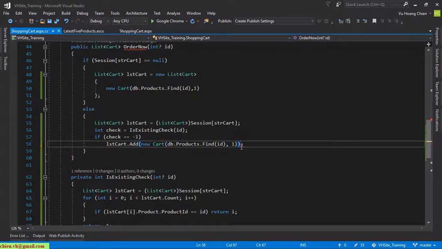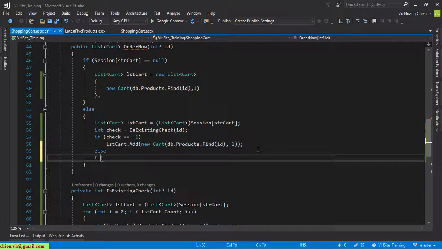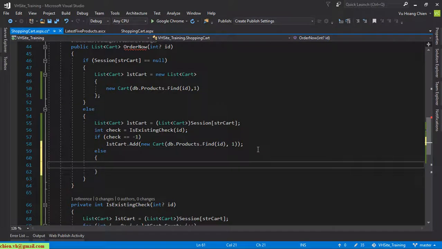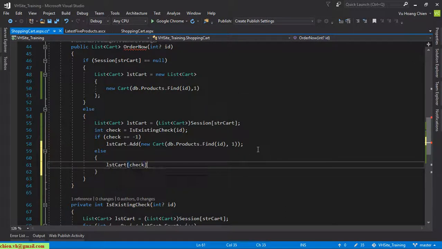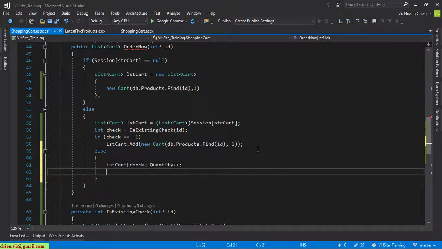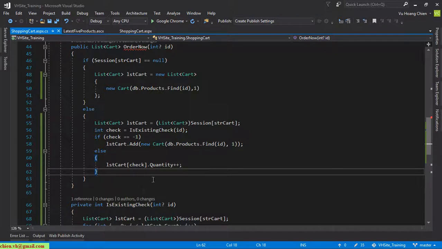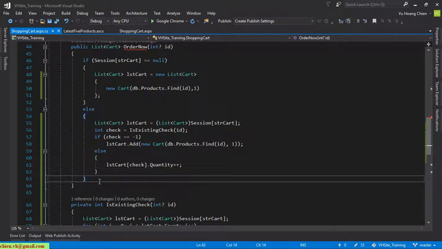Okay, now it should be check dot quantity increase to 1. Okay, I will return the subtotal later. Okay, so now I will return the data.